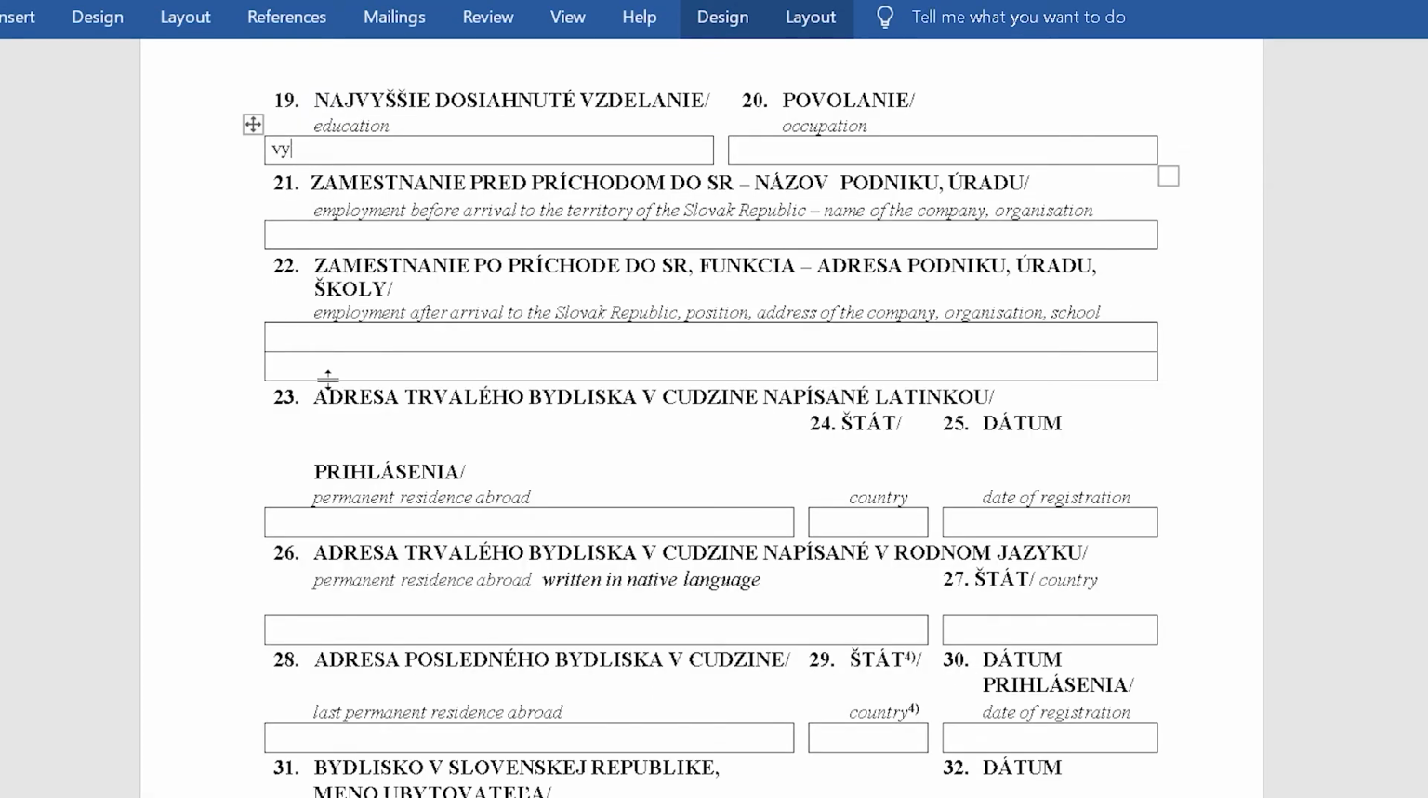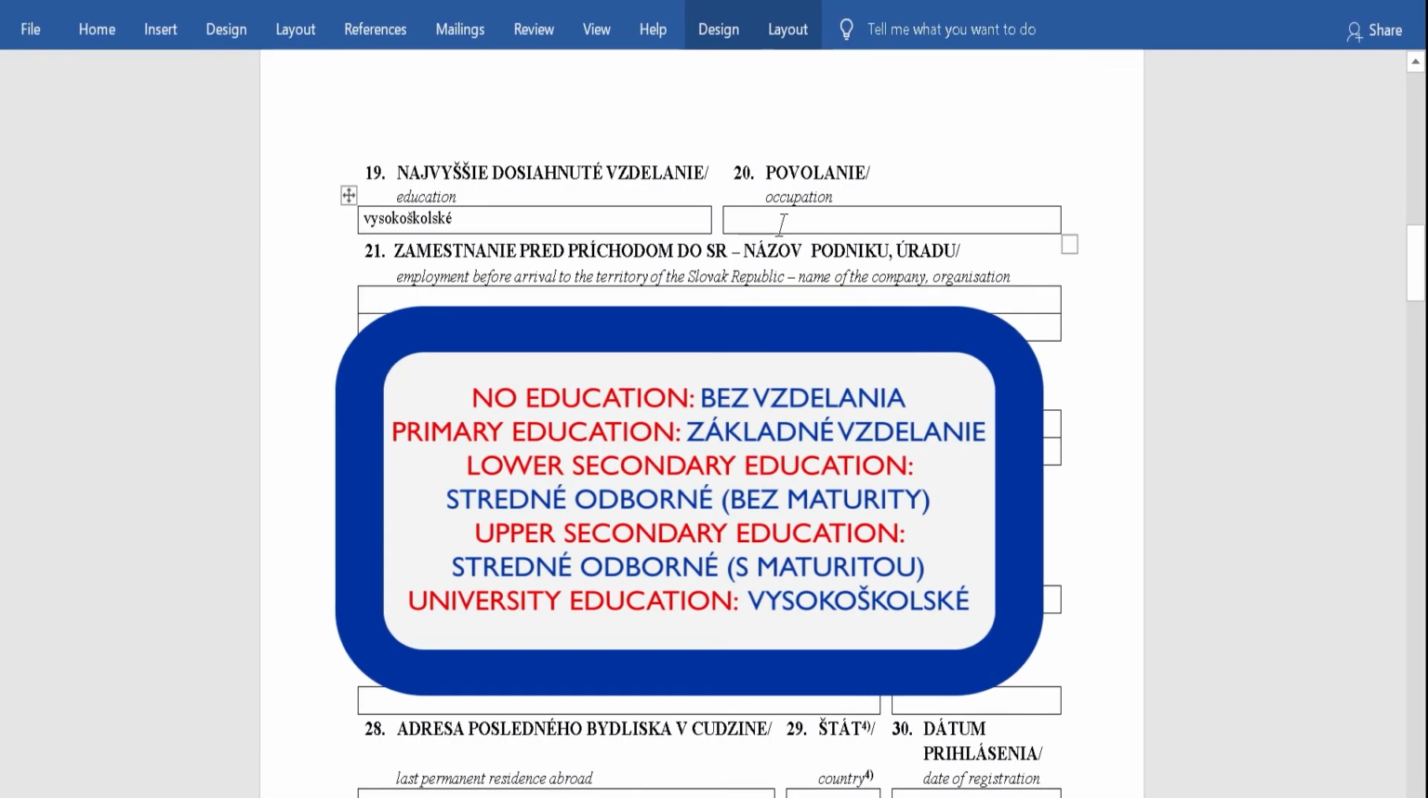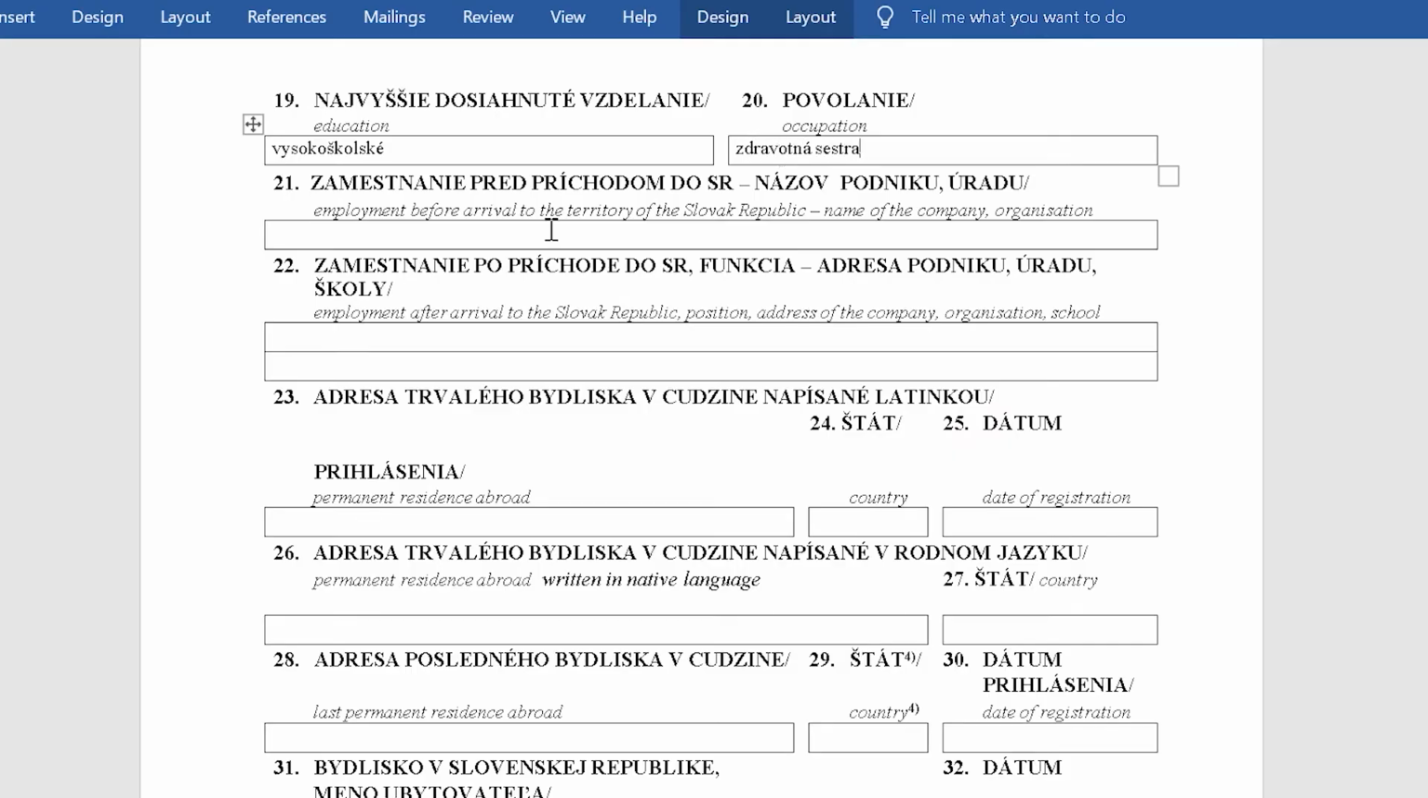On the second page you fill in your highest level of education achieved. Here are the right Slovak word choices. You fill in your occupation and your employment before your arrival as well as the details of your employment in Slovakia.